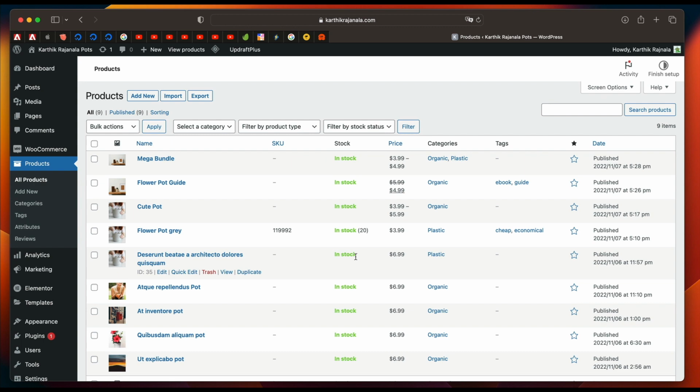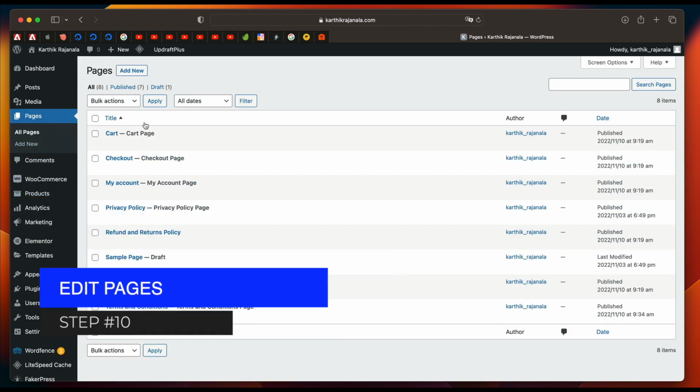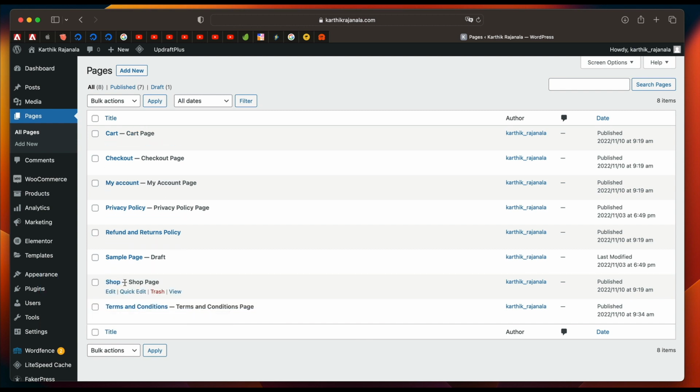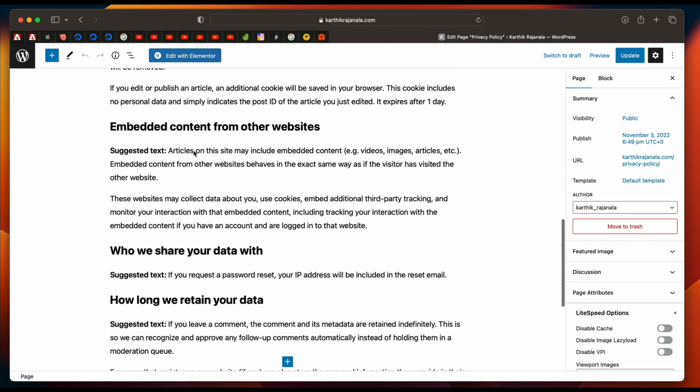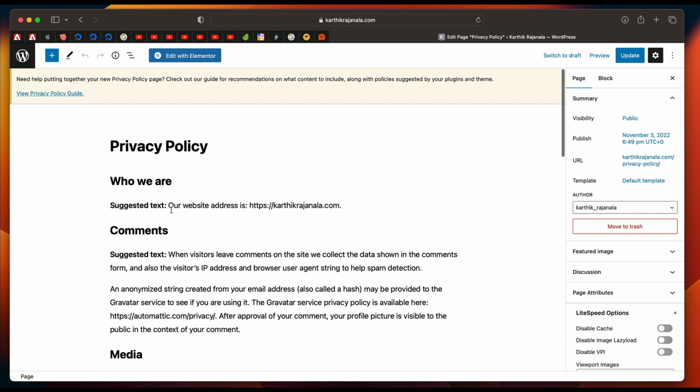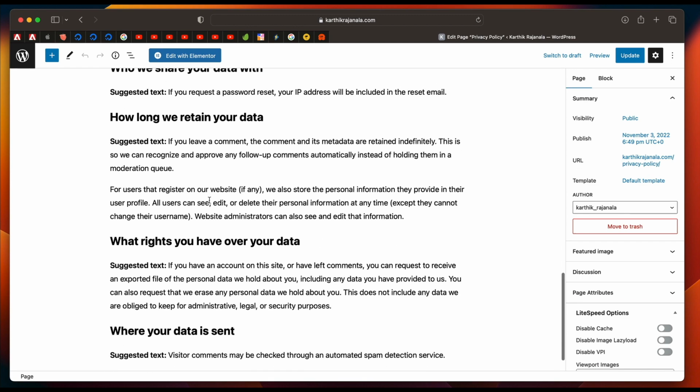Now let's make our website beautiful. Let's design our website without code. Click on pages. Now don't edit the cart page, checkout page, my account page, or shop page, because we'll be designing them using Elementor. But you can click on privacy policy page. You can take inspiration from other websites in your field. You can just copy paste their privacy policy and modify things according to your website. WordPress actually generates some suggested text. You can edit all of them based on how your website is using them.